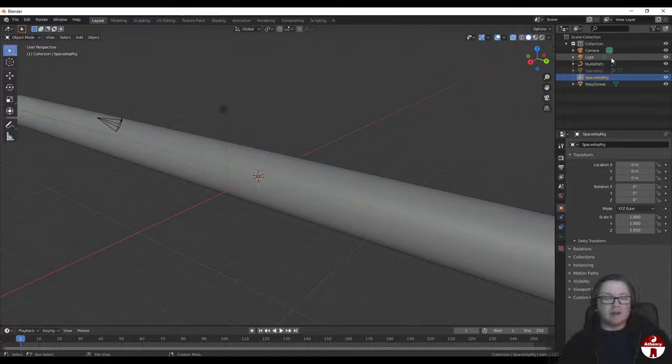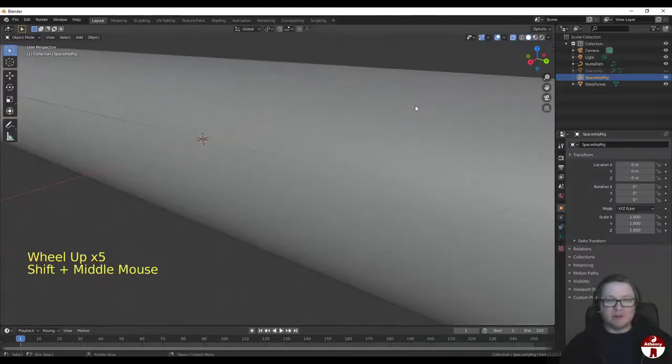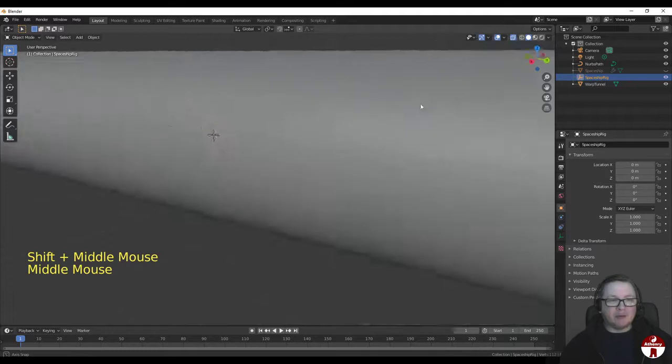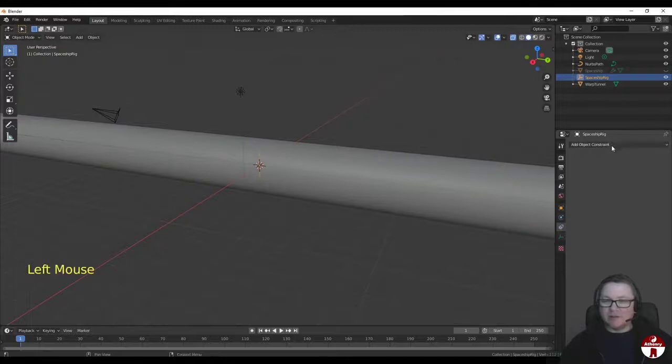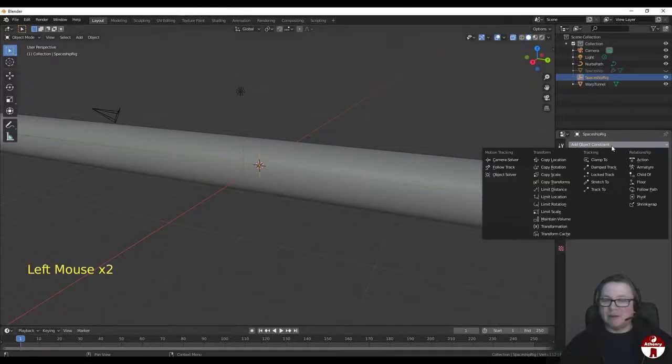You don't need to add this empty strictly. You could do what I'm going to do next on the spaceship itself, but having the Spaceship Rig be the thing that follows the path, that means we could then offset the spaceship a little bit or animate the spaceship separately, and it would give us a bit more flexibility with what we do with the spaceship afterwards. So that's our Spaceship Rig. So let's tell it now that it's got an object constraint that we want it to follow that path.